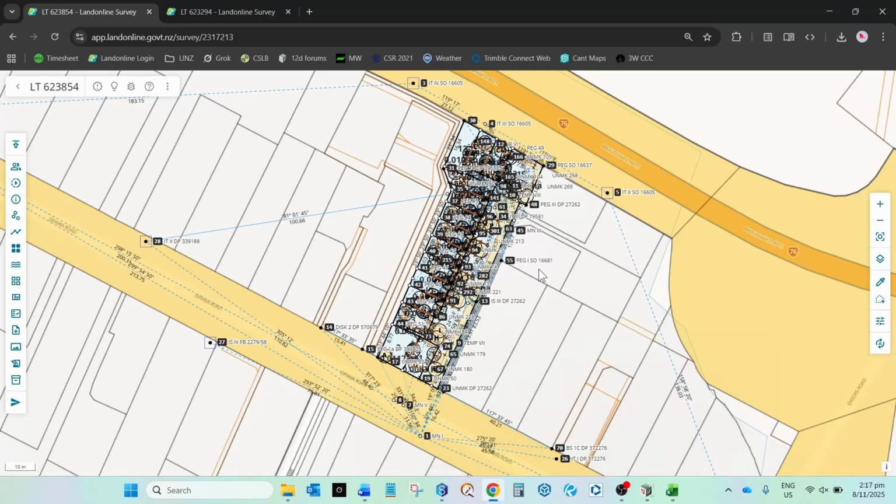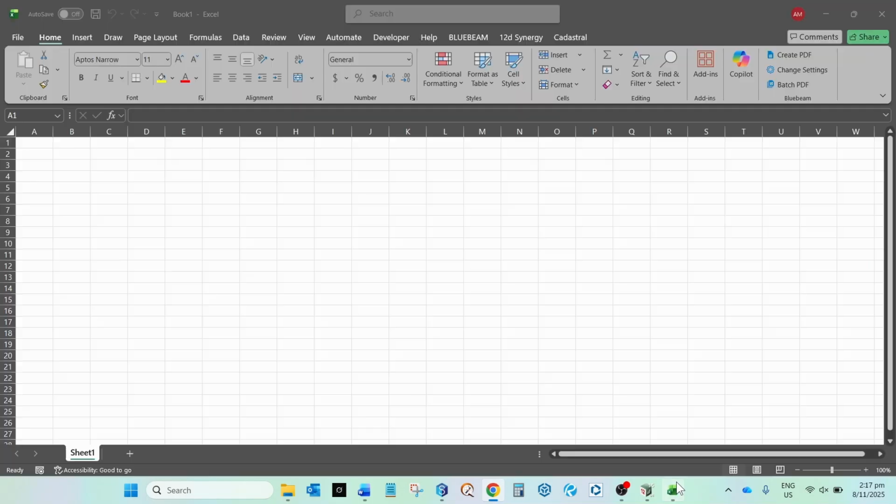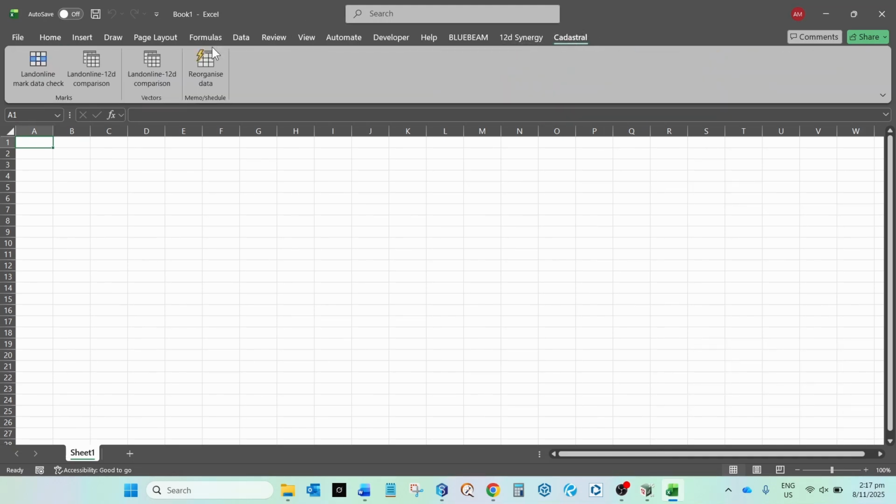G'day everyone, just want to make a quick video to demonstrate some Microsoft Excel macros that I've developed to help me with QA of cadastral survey datasets. At the moment these macros are in the form of an Excel add-in. So every time I open Excel I have this cadastral tab that's permanently here. And when I click on it, it gives me access to these 4 macros that I use all the time.